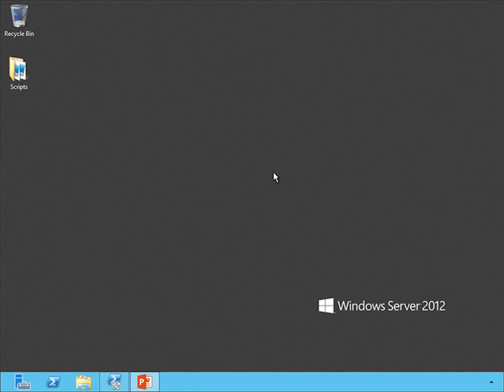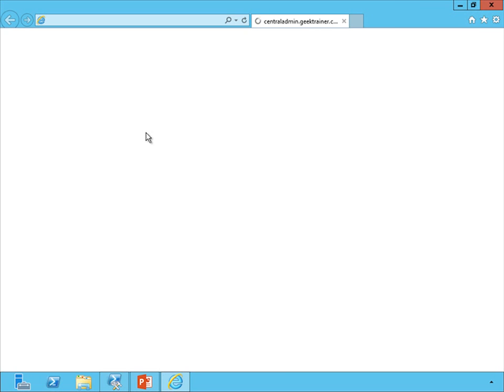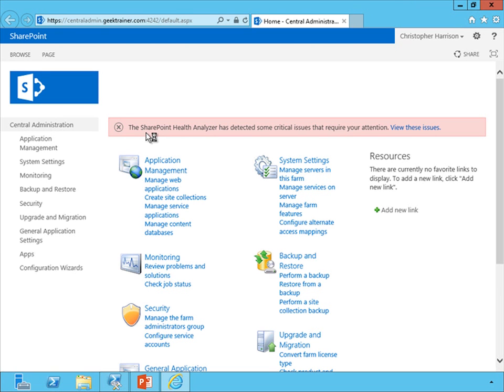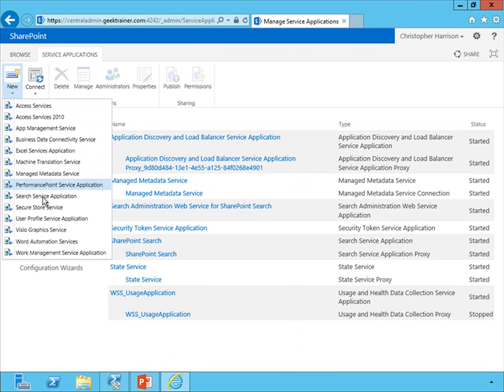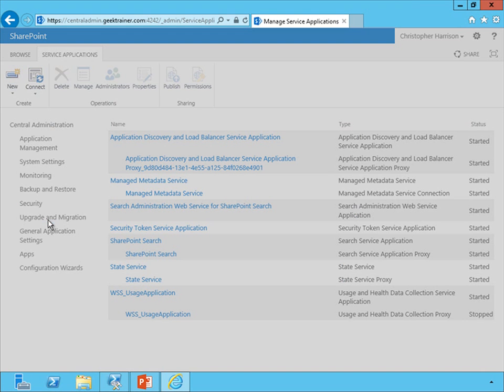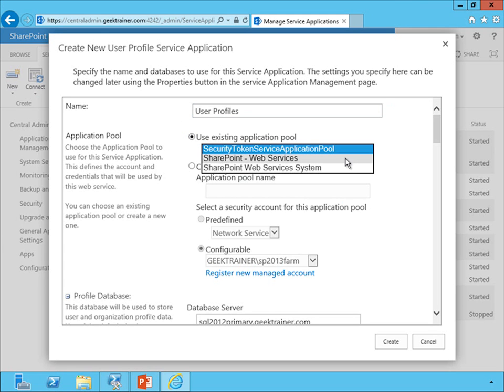Then what I'm going to do is connect out to Central Administration. And now I'm going to go into Manage Service Applications. And I'm going to click New and User Profile Service Application. And I'm going to give this a name of User Profiles. And I'm going to go ahead and use my existing web services application pool.